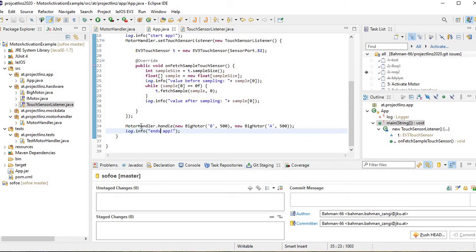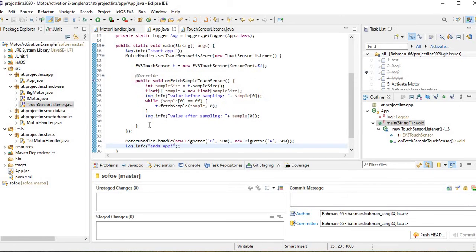So as you see, there are no other changes in the old implementation, so my handle method stays the same. I'm giving two big motors with the port B and A with the speed 500, and also I'm logging the information during the execution using the logger.